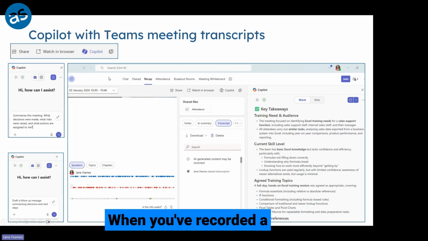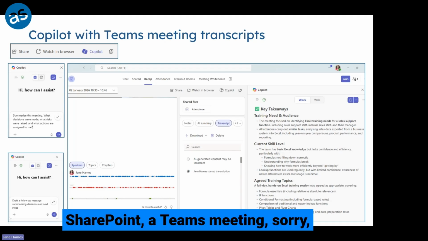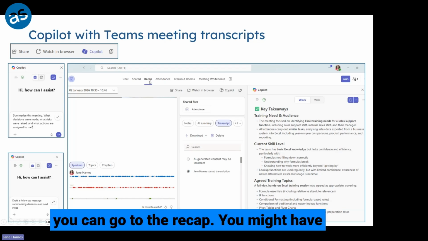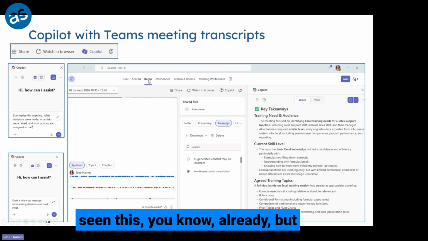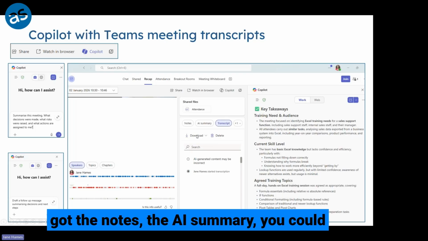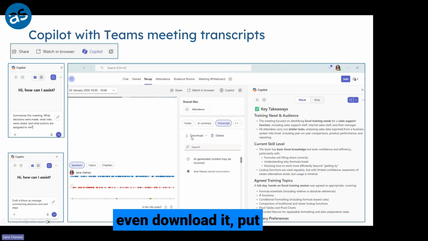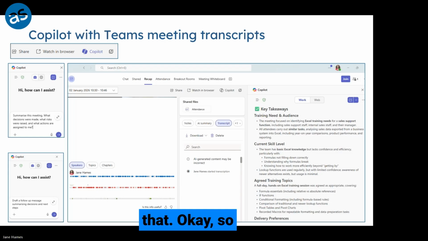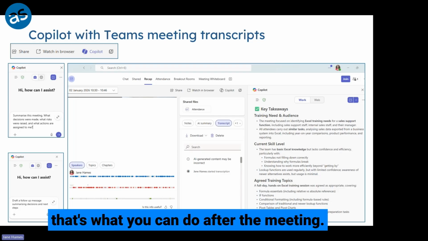When you've recorded a Teams meeting, you can go to the recap. You might have seen this already, but you've got a transcript, you've got the notes, the AI summary. You could even download it, put it into Copilot chat and ask it to do some more in-depth work based on that. Okay, so that's what you can do after the meeting.